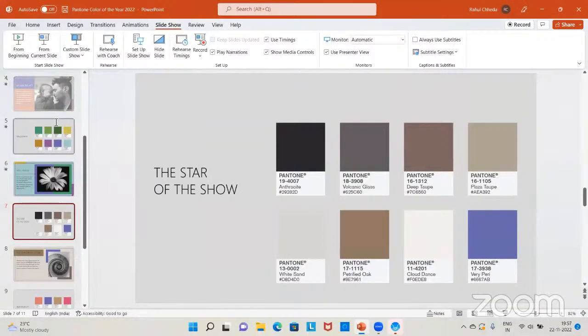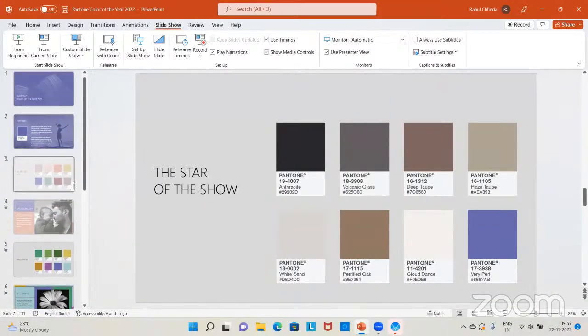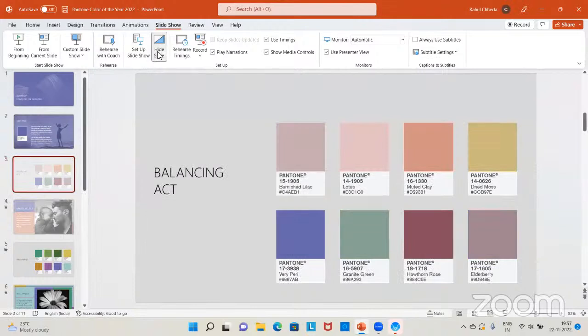It's a very handy option when you don't want to show these slides in the presentation right now, but want to use them in the future. You can click back on the slide and click on the Hide option, and it will get unhidden, and then it can be shown in the presentation.